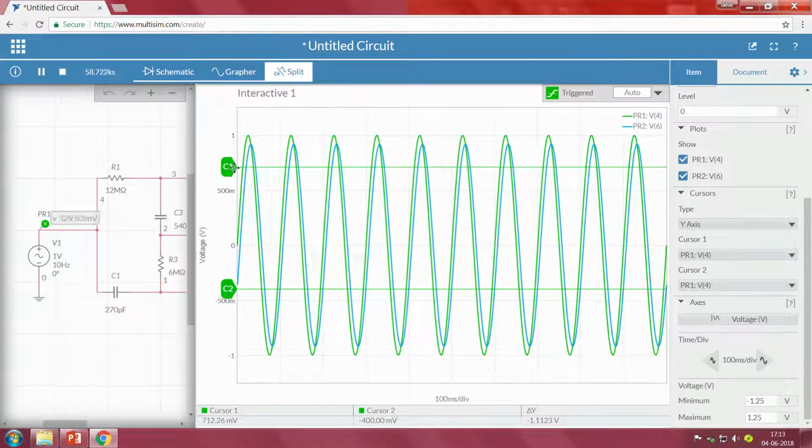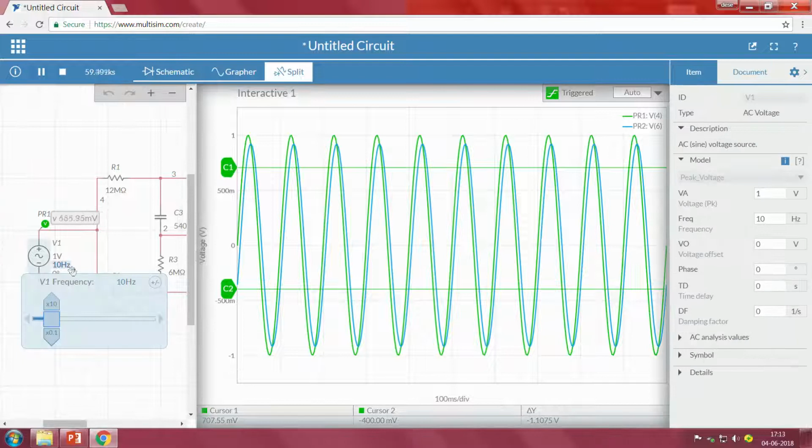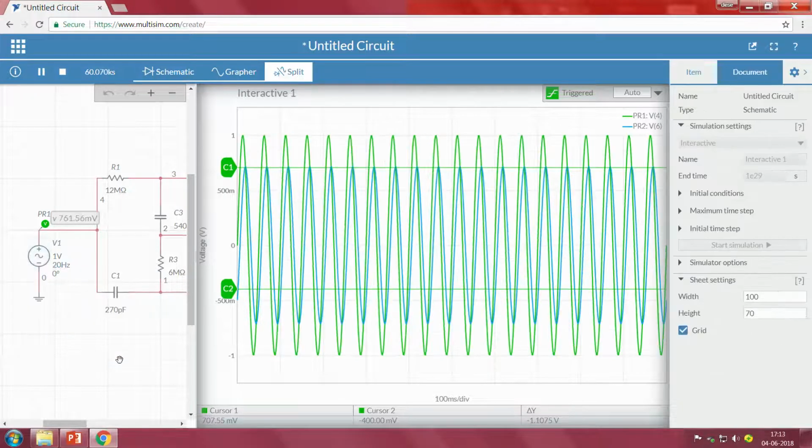When our output voltage is lower than this 707, or at 707, that is our cutoff frequency, which we generally consider in the frequency domain. Now, the output is greater than that cursor point, so that means this is not our cutoff frequency. Let me increase to 20 hertz, which is almost close to it, but not exactly.